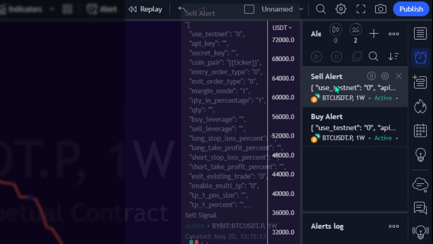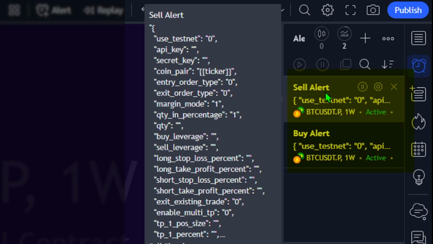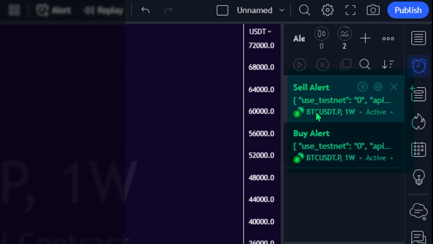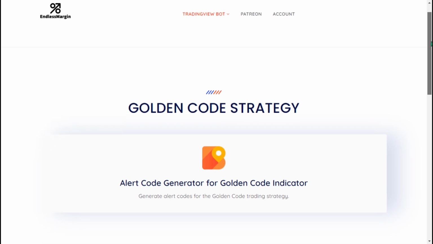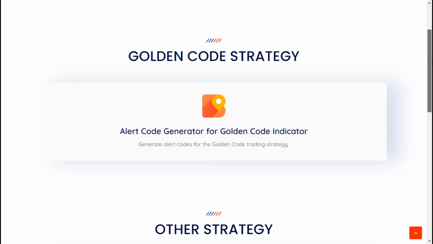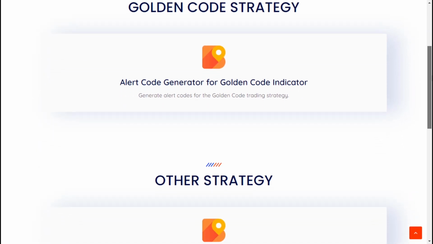Congrats! You have connected the Endless Margin trading bot with the indicator on TradingView. That's it for this tutorial on using the Endless Margin bot with the indicator on TradingView and ByBit Exchange. Endless Margin is free to use with no limitations on alerts.